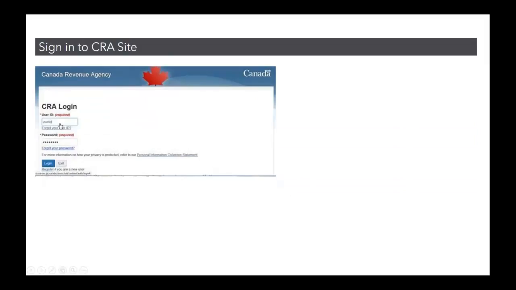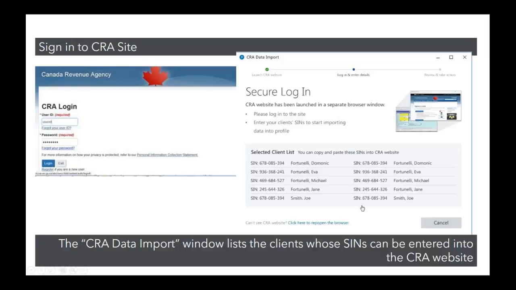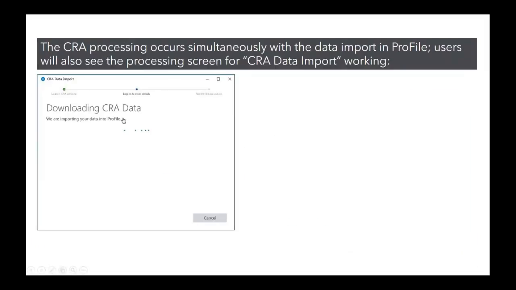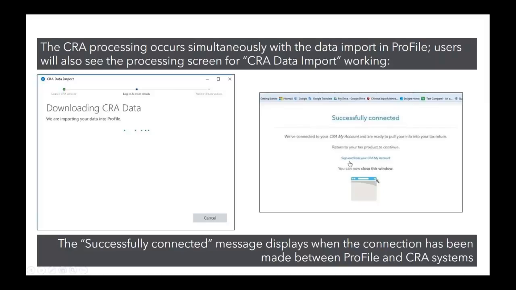So you would log into the CRA login using your ID and password, and then now you get to select the clients. Just confirm that you are importing the data for these particular clients, and then once you do that, it will list, and then you'll start downloading the CRA data. Once that is successful, then you'll get this window here that it's connected successfully with ProFile and CRA, and then you can proceed to the next.